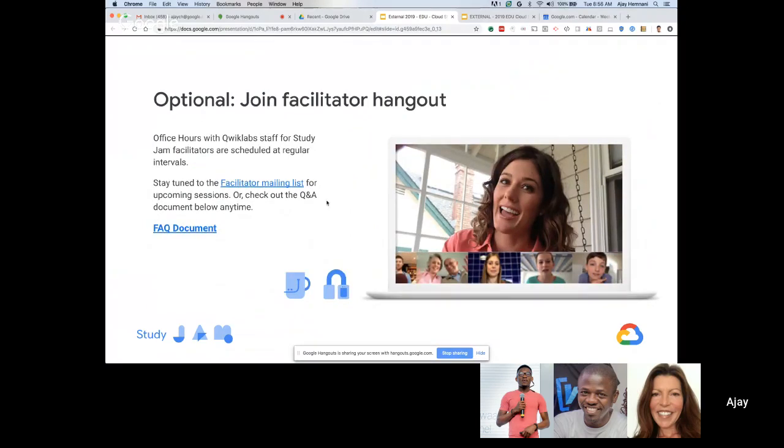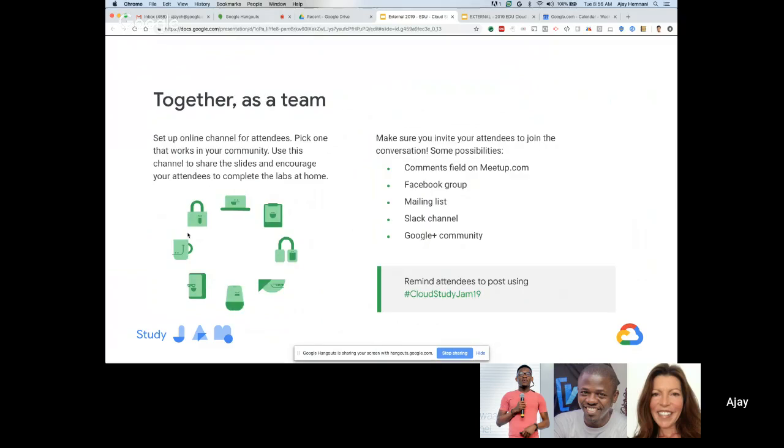All right, I mentioned there's an optional facilitator hangout. This is a little bit more about how to run Study Gems. So if you want, you have the deck. There's a mailing list. You can click on that. There's an FAQ. You can take a look at that and find out when the office hours are from the Quick Labs team. But yeah, this is if you want to know more about how to run a Quick Labs. If you've been practicing Quick Labs, you should be already very familiar. But it's an additional resource. So take note of that.